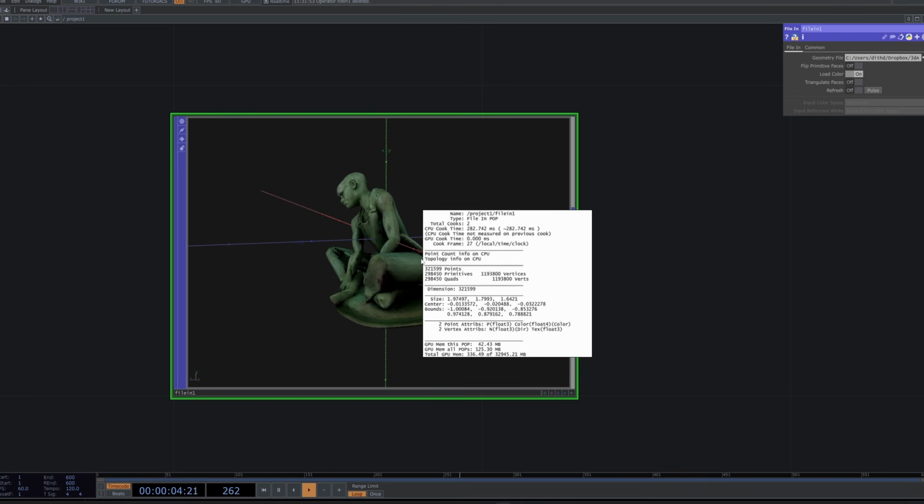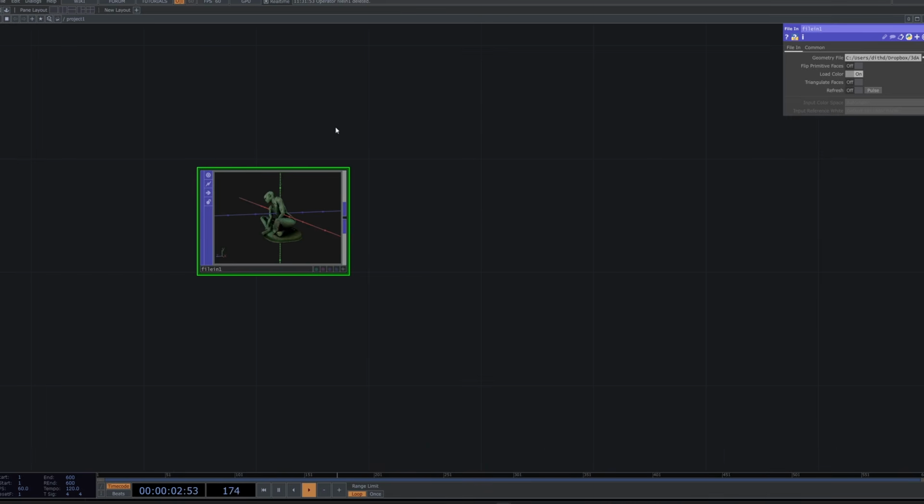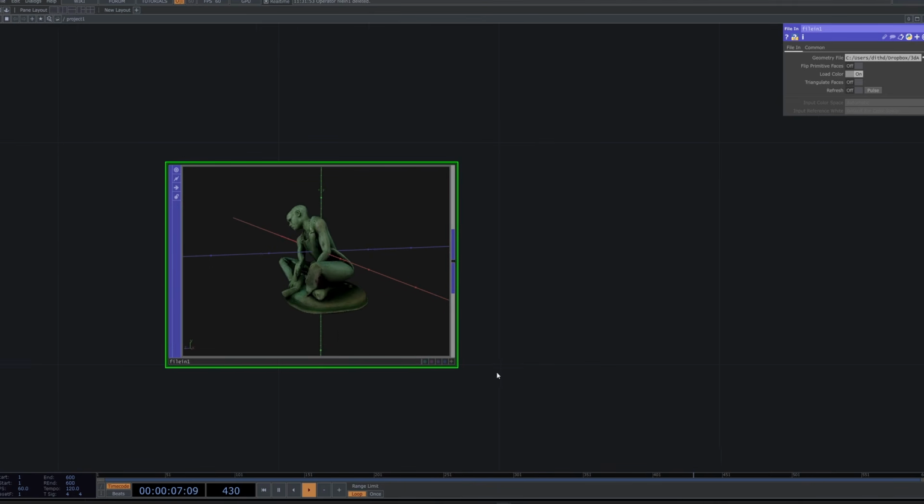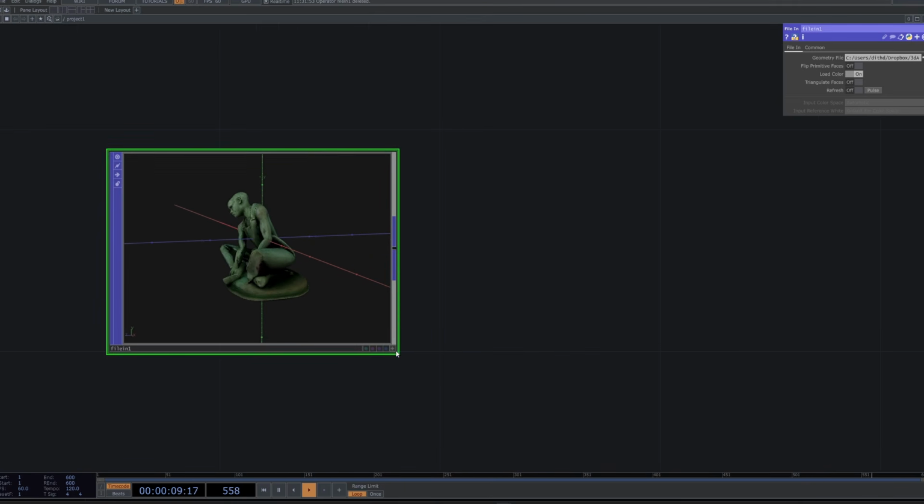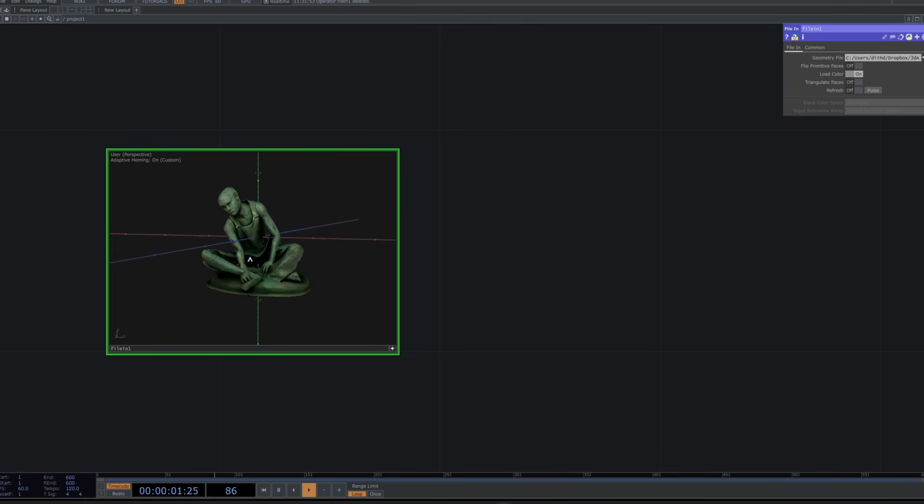Right now it's quite a complex one, with a bit more than 300,000 points. So hopefully it's not too much for your computer. The effect works better with more complex meshes, but it works as well with simpler ones.